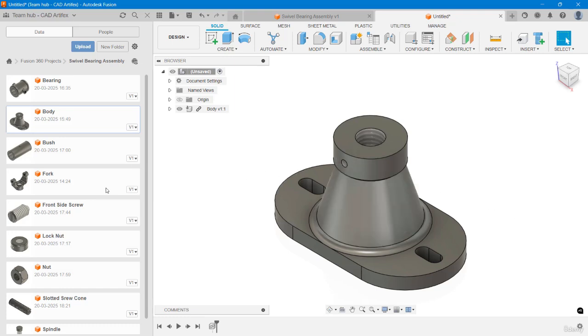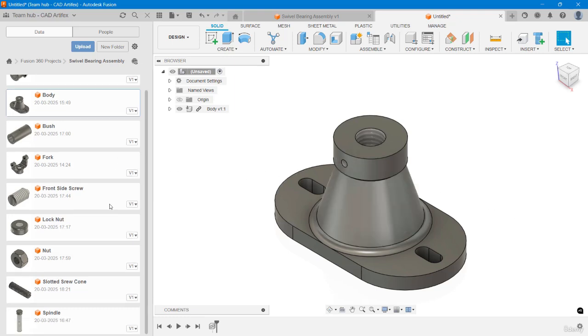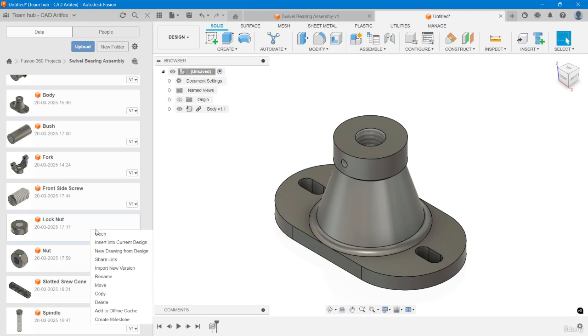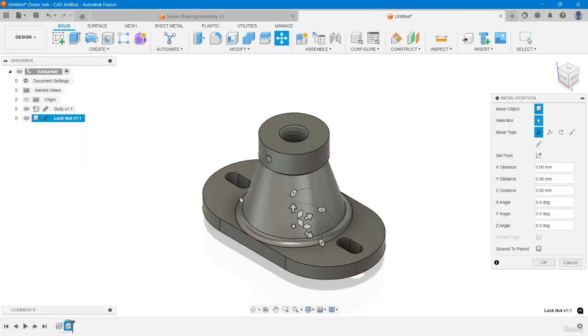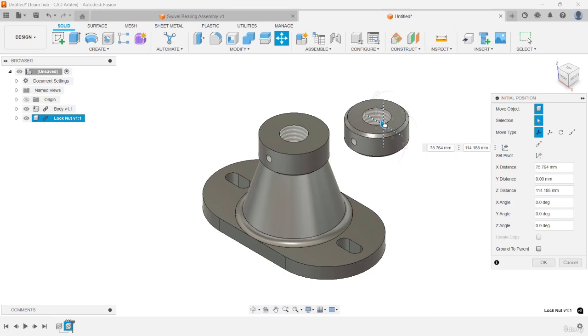Next we will insert lock nut. Insert into current design. Close it. Bring this upward.